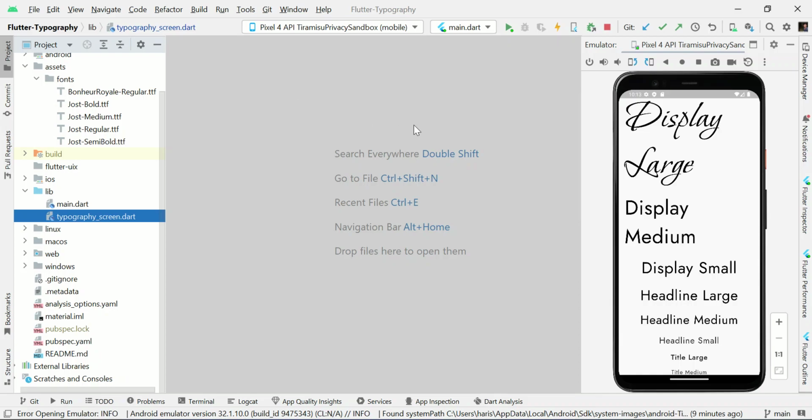Hello guys, in this video you will learn how to apply custom typography style to your text using Flutter, and also we are going to apply custom gradient color to the text. We are going to apply an entire font family text style and also change individual elements like this.